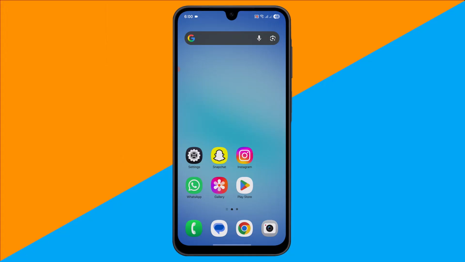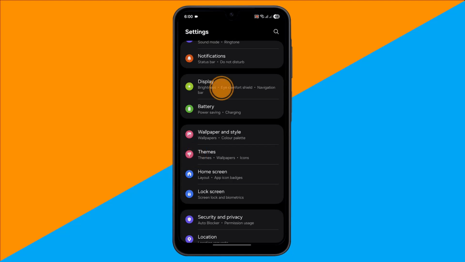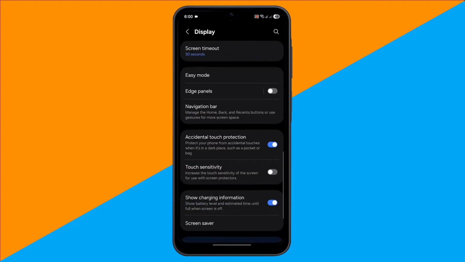Step 3. Adjust touch sensitivity. Go to Settings, tap on Display, then find and toggle touch sensitivity. Turn it on if you use a screen protector, or turn it off if you don't use one. Also enable accidental touch protection.